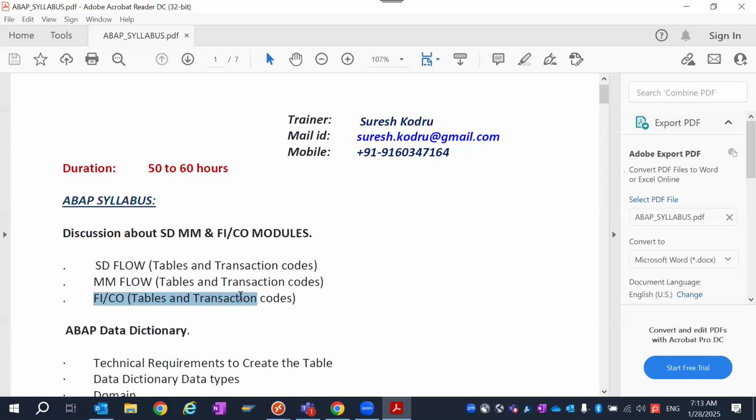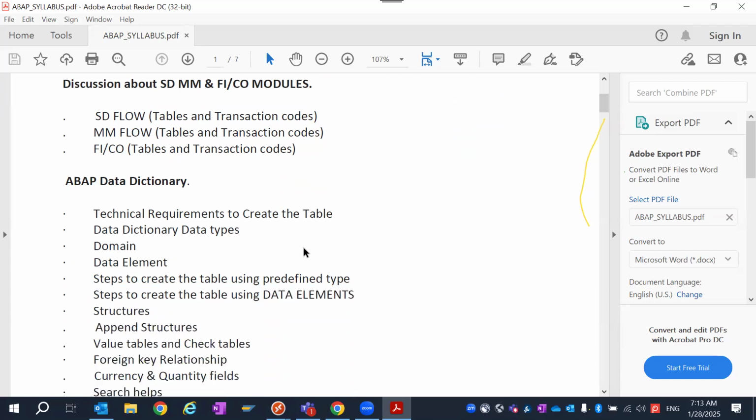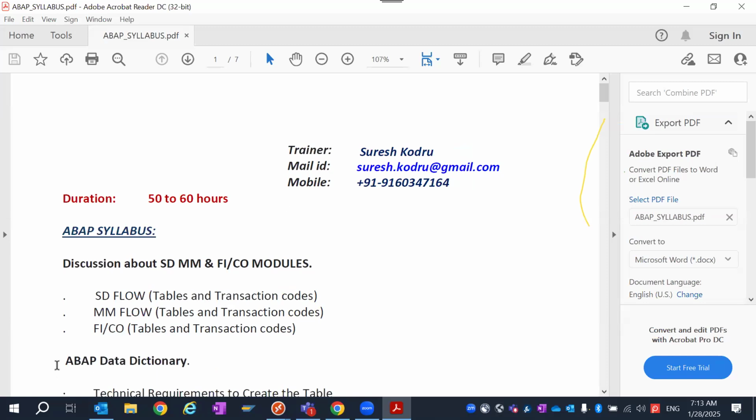FICO is also there, the accounting. Here you are receiving money, or here you are paying money, right? You are handling the money here. Those things come under FICO. FICO will handle all the incoming or outgoing payments basically. Yeah, this is about the SD flow and MM flow.